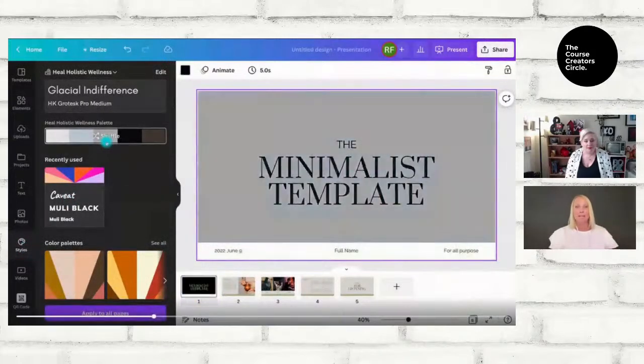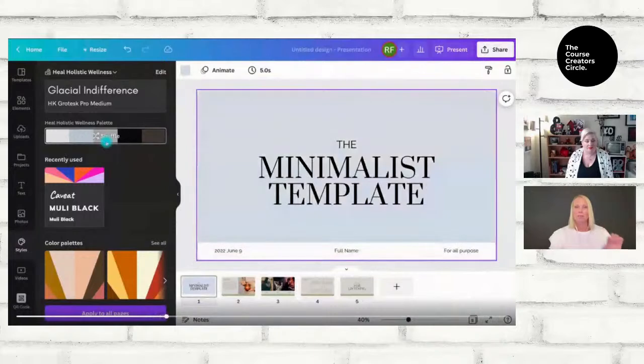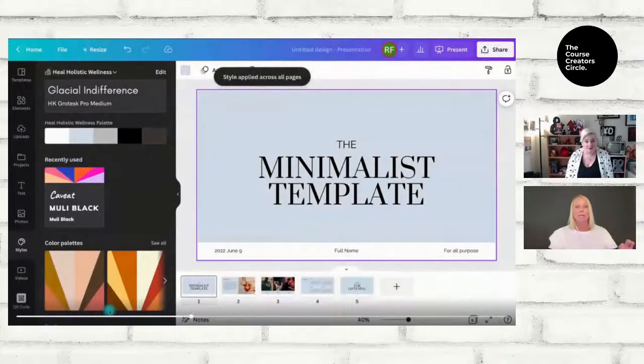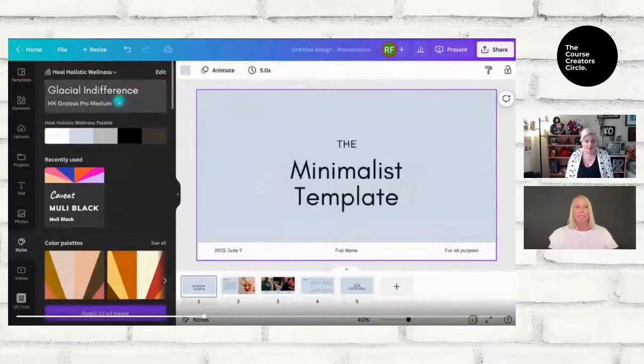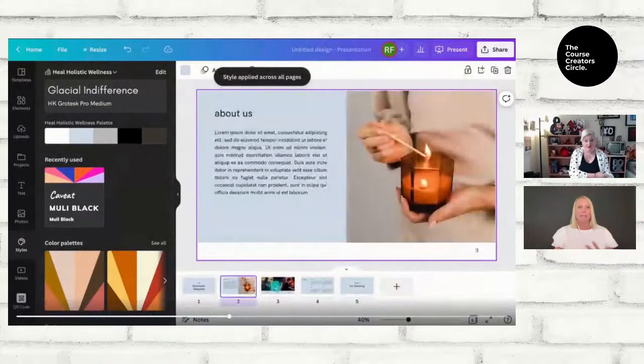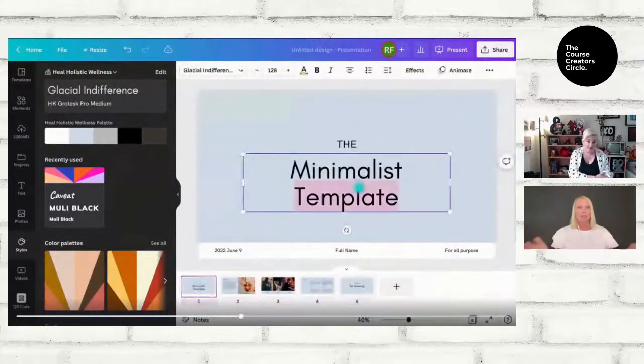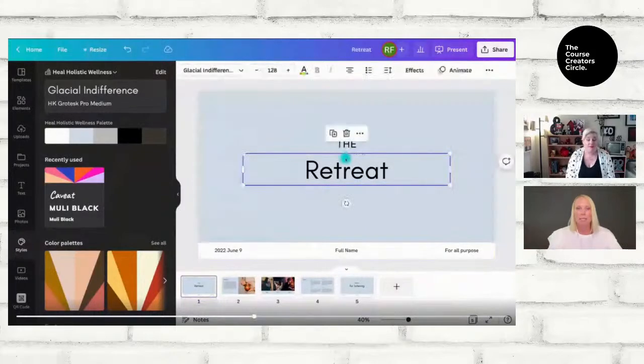Go to the Styles tab and add your colors. You can shuffle through until you find a combination that you're really happy with. Then you click Apply to All Pages. So pretty quickly you can see here that we've got a presentation set up, it's on brand, on color, and we've just added our fonts, and we have a quick flick through, and already that's looking pretty good.